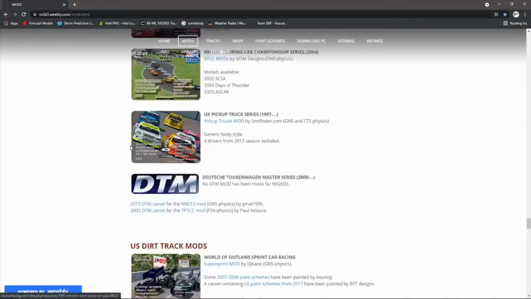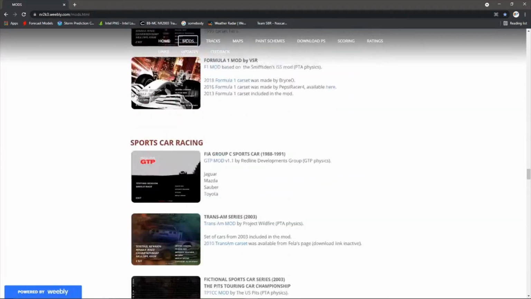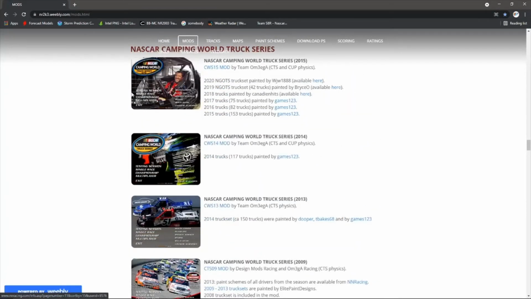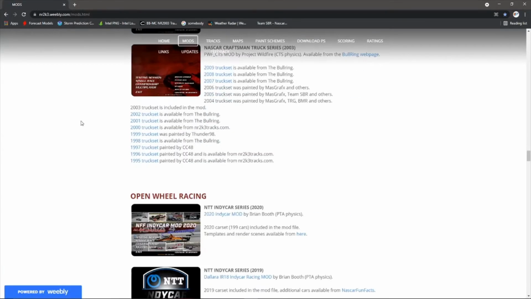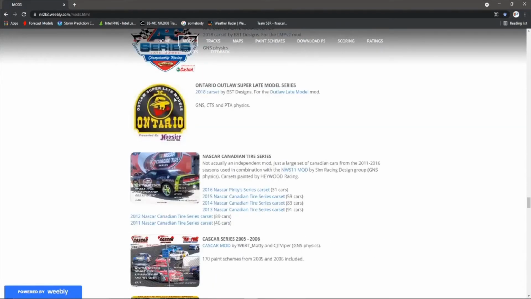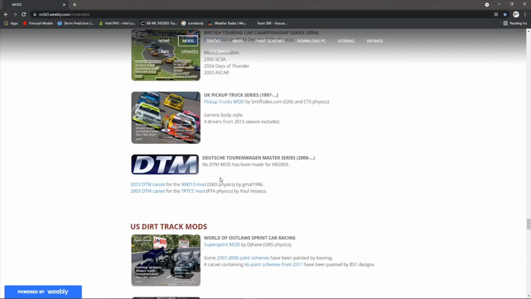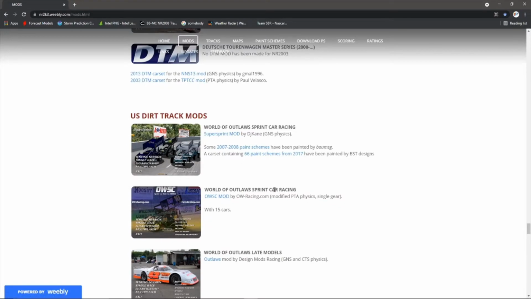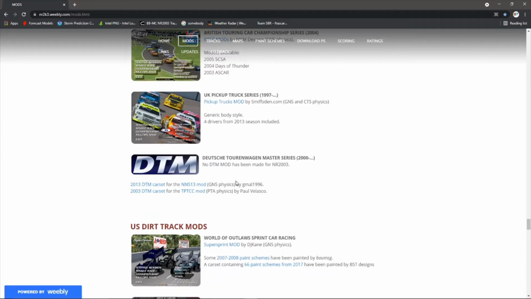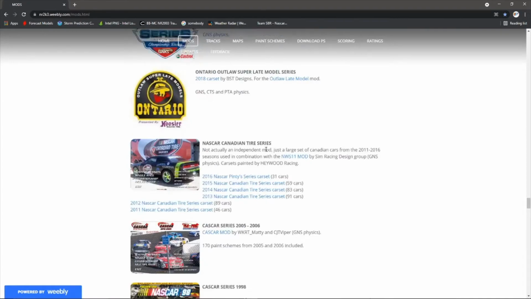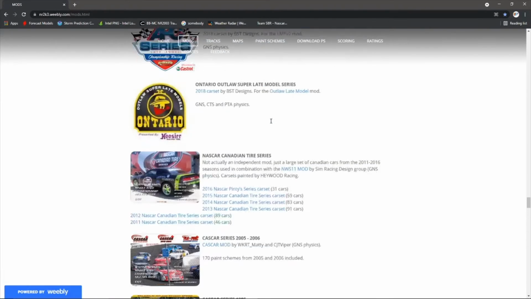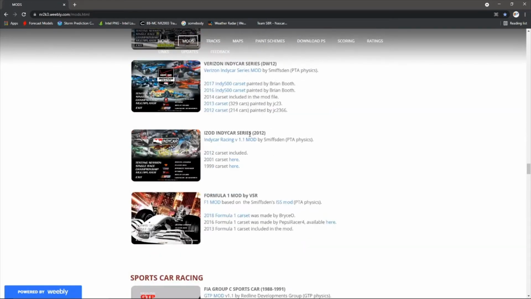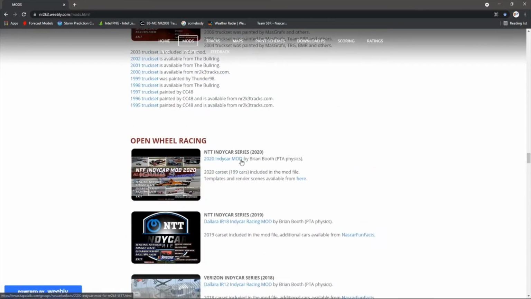You can see scrolling up, they still need to update to 2021 paint schemes, but other than that, they have most of the more relevant NR2003 mods. So in this case I'm just going to download any sort of mod. I'll just pick one random one, because I have a handful of these mods already, and I guess I'll pick a reliable one. The 2020 IndyCar mod.